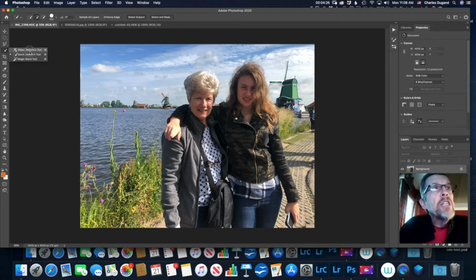Not the object selection, that's a relatively new one. The quick selection tool is one I use a lot, and the magic wand tool I use a lot. Quick selection tool, you just drag the selection tool over what you want. So there's a little circle there. You can make that circle bigger or smaller.